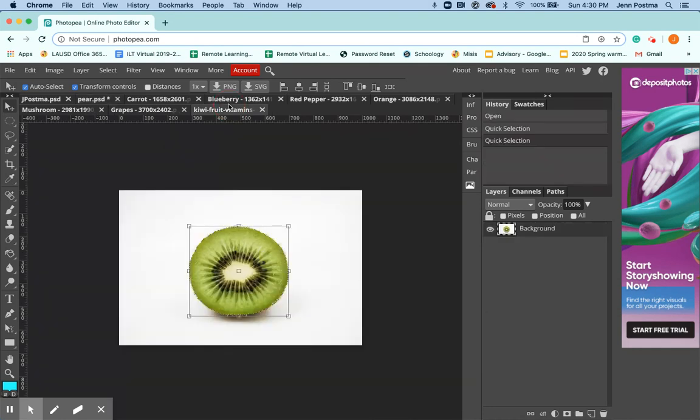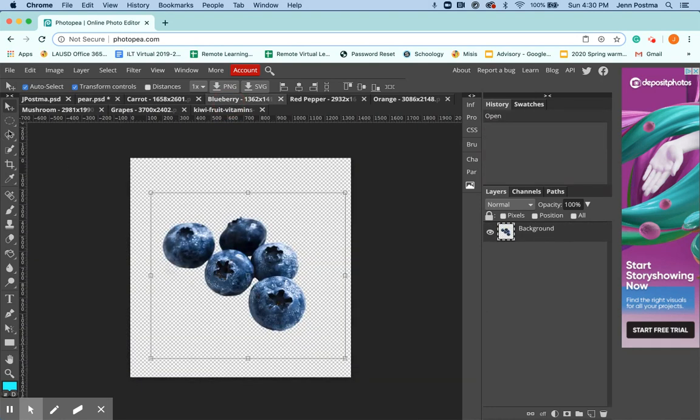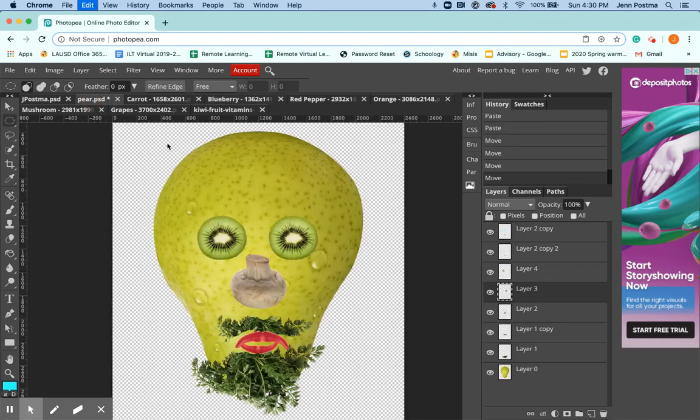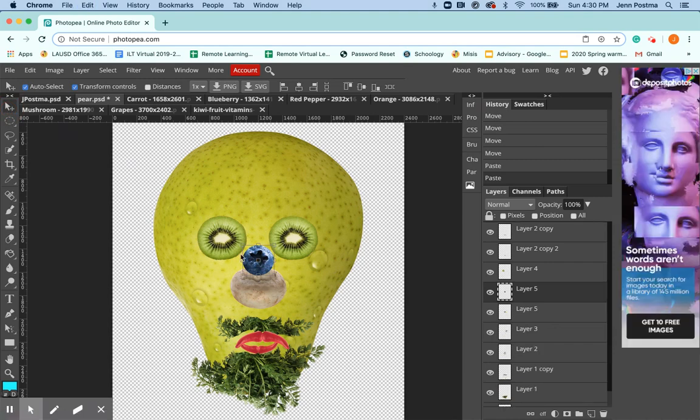I'm going to use blueberries for a pupil. This is fun. I'm just going to use my circle tool. If I hold shift, same way it works in Photoshop, or excuse me, Illustrator, it gives you a perfect circle. I've got a circle around one of these. Control C to copy. Control V to paste. I'm going to paste it twice.